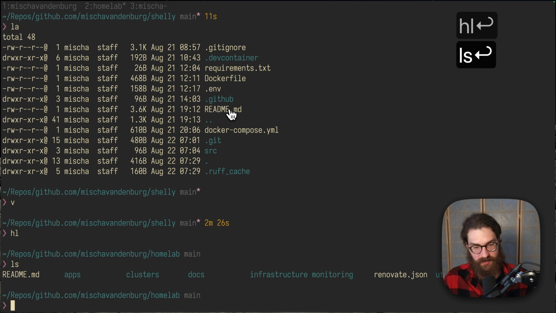So this is my Homelab repo. It contains all of the GitOps configuration for my Homelab.